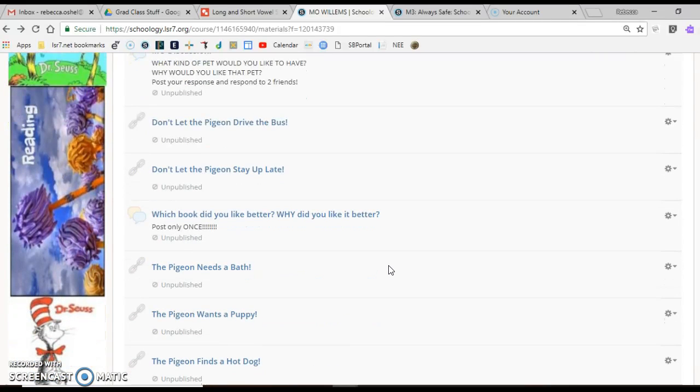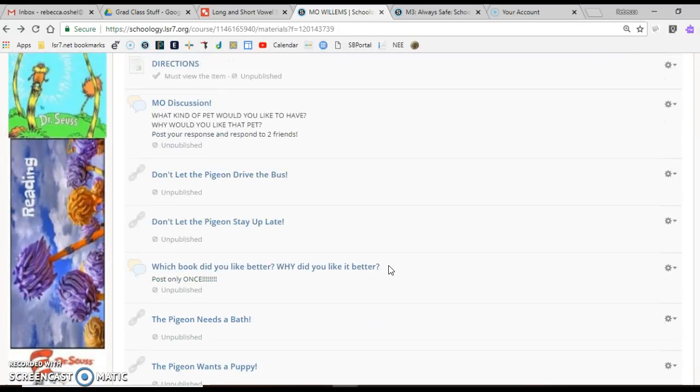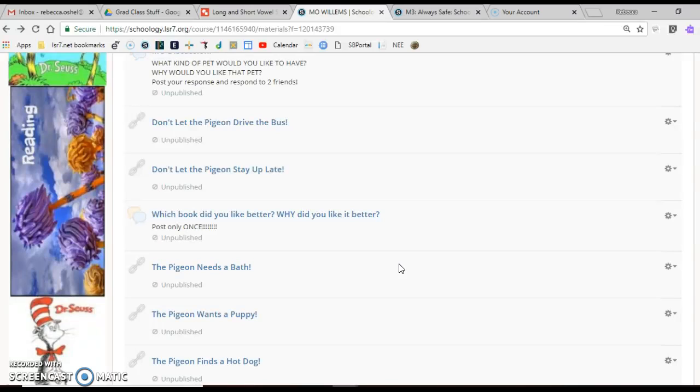And one of the activities that I had the students do was, of course, we were immersed in reading all different Mo Willems books. I was reading them aloud. I checked out several of them from the library and let the students read them with partners and groups. One of the Schoology activities I had them do was a discussion.